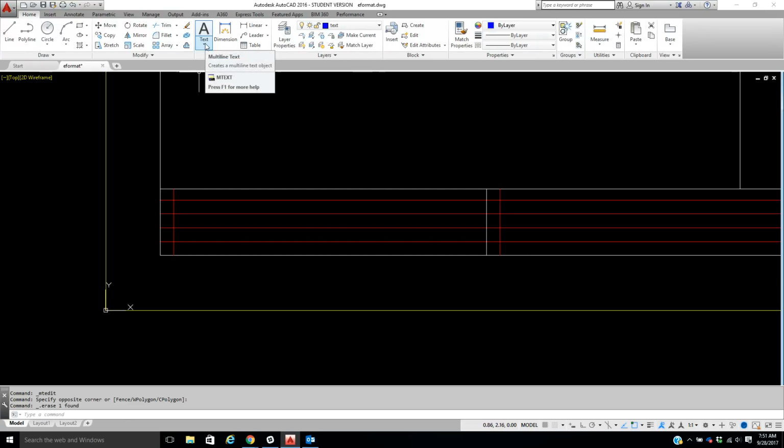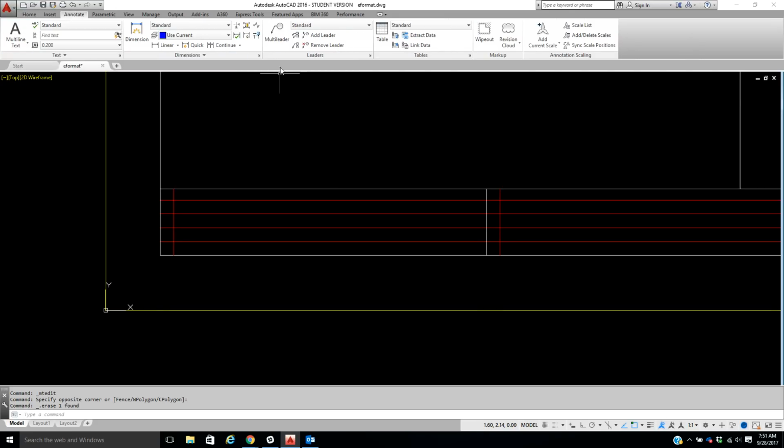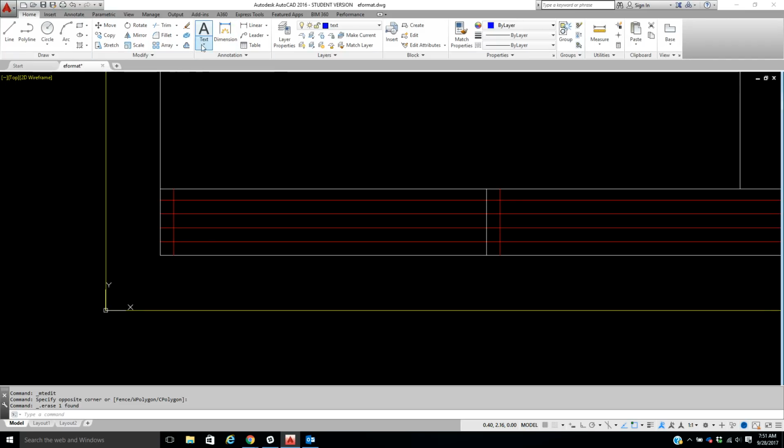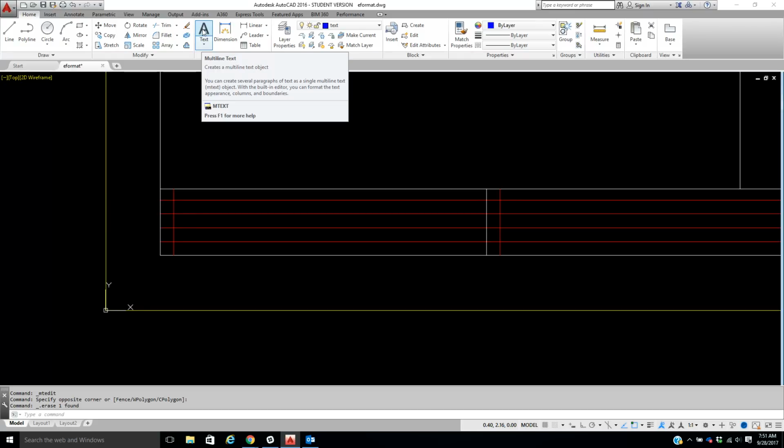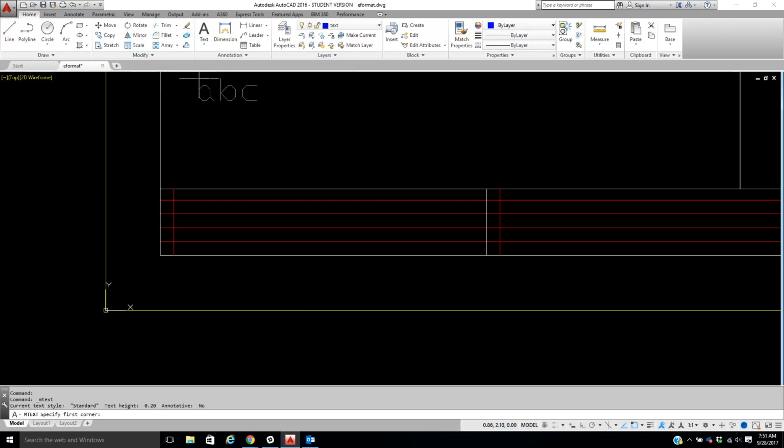Now, we have two different places. We can go here or under this Annotate, which is our text information too. We're going to go back to Home. It's going to give you the same information. This is just the one option, it's more of a quick shot. So I'm going to do the multi-line text, even though we're doing these in single lines. I think it works easier. So I'm going to click that.